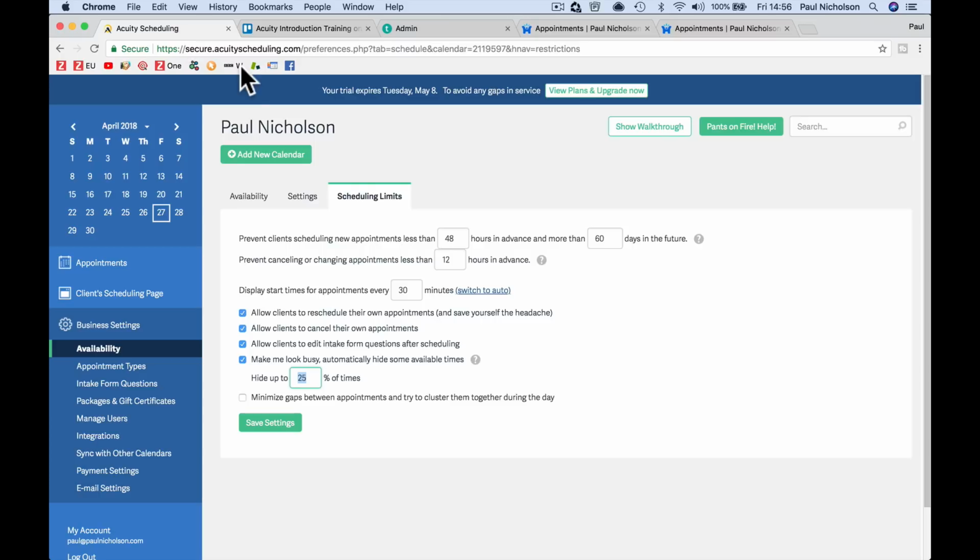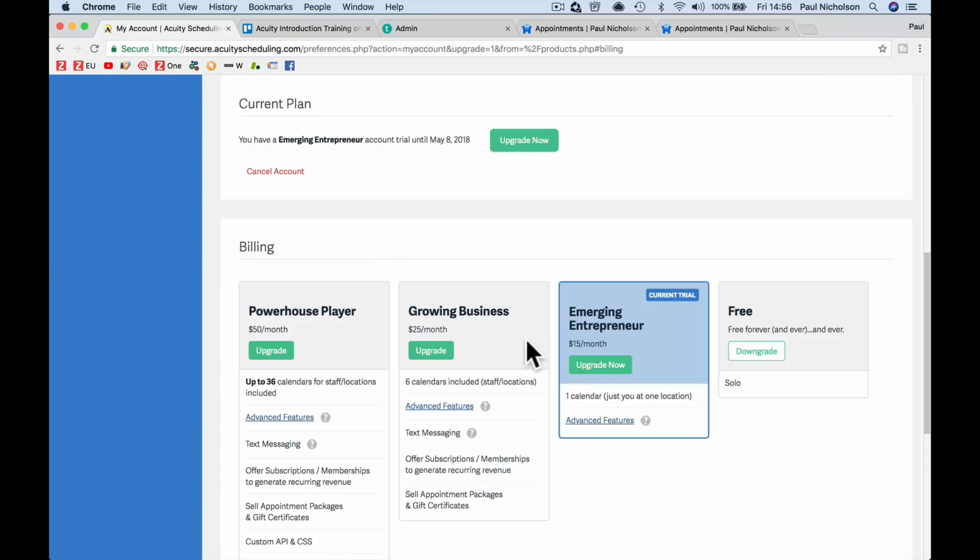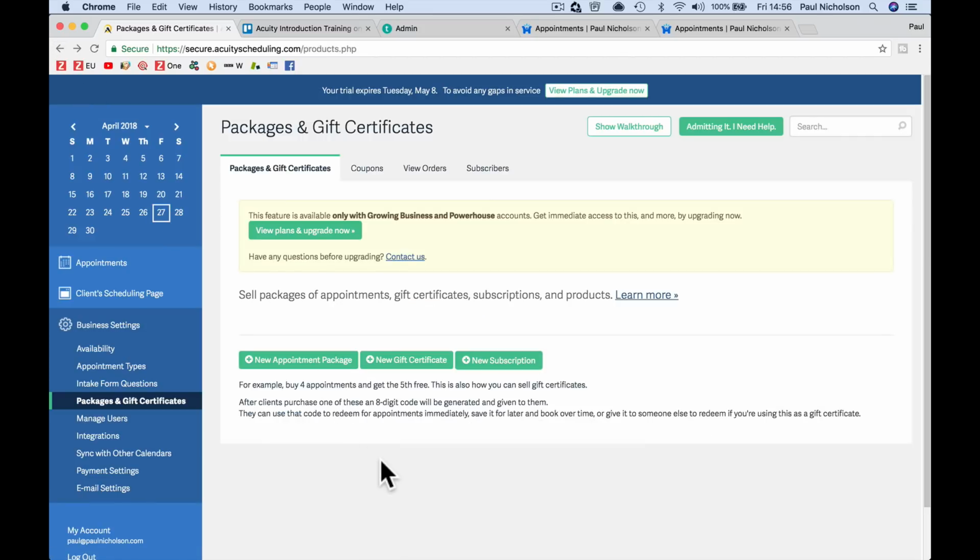Packages. This is on the next plan up, the packages and gift certificates. I'm on the trial, but it's letting me know this feature is only available on the Growing and Powerhouse plan. So this is a $25 a month option, not the version I've really been showing you. I haven't actually clicked on it, so let's have a play.